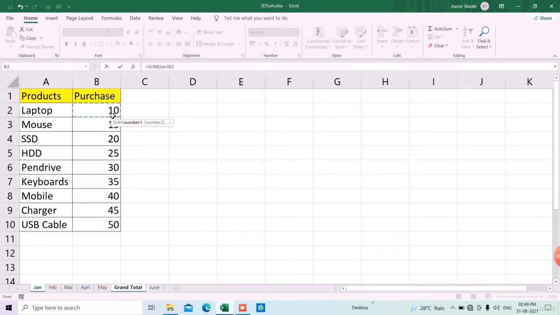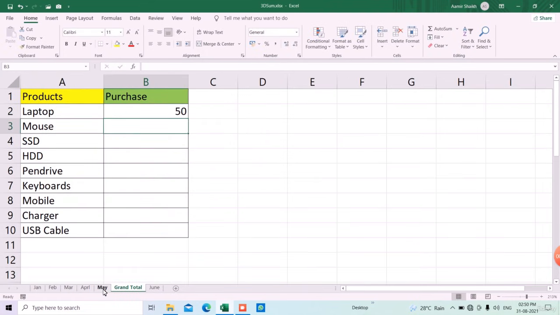Now I have just selected B2 and I'm pressing shift and selecting all the sheets one by one. I can select one by one also, or I can select the last sheet in order to select all the sheets. Now I'll close the bracket. Without movement of the cursor, I'm just closing the bracket and pressing enter. As soon as I have pressed enter, I am back to the grand total sheet and the total is 50. Now I have to simply drag it.